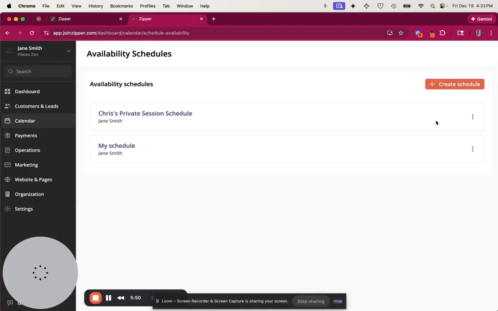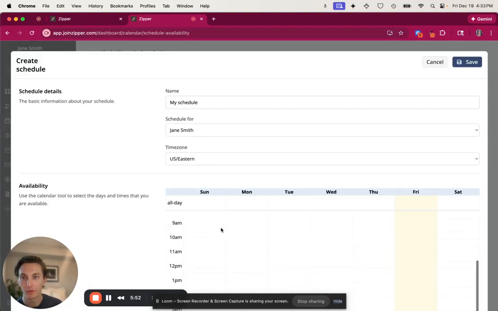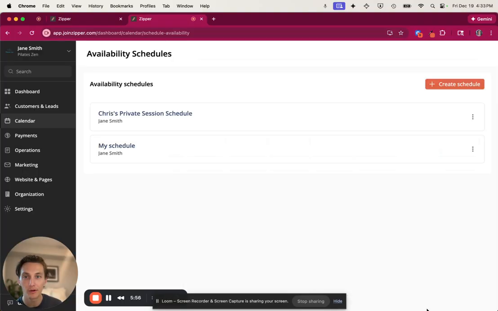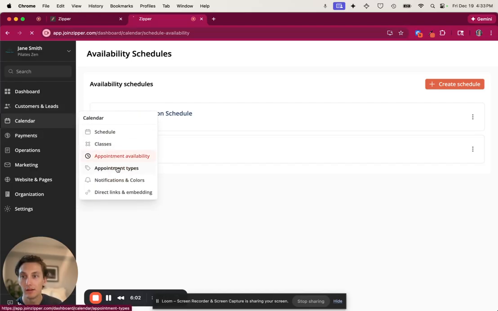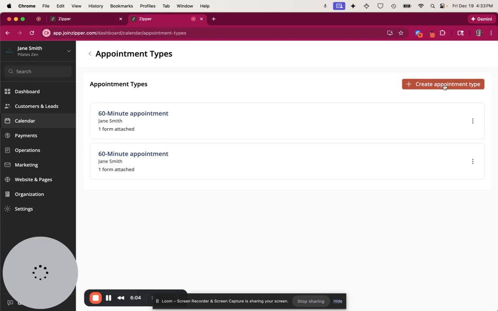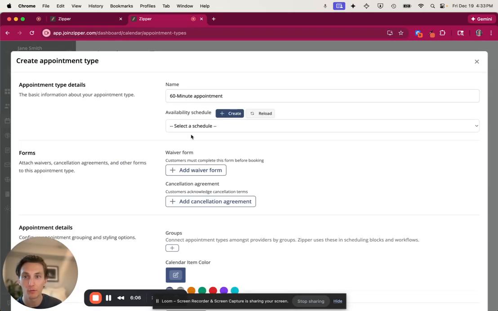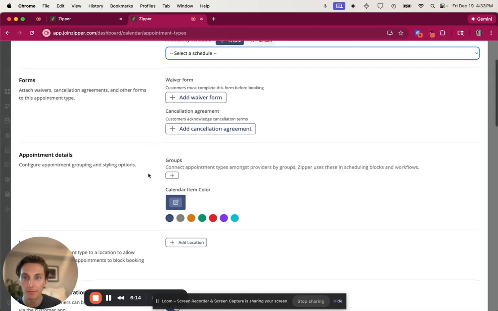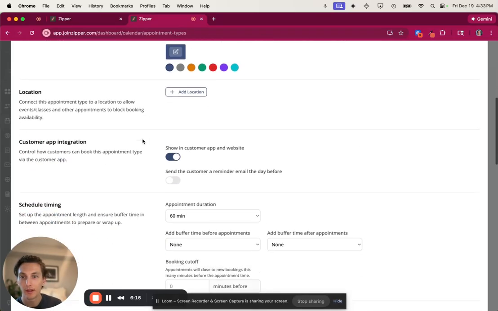We also do appointments, so you can create availability schedules for you and for your staff. You can select times that you'll allow clients to self-book, and then very easily go ahead and create an appointment type. So you can create them for 60-minute appointments, 45-minute appointments attached to the proper schedule, require a form or a waiver. Again, if it's already been filled out, then it will be auto-filled out when they go to sign up again. Choose a location.